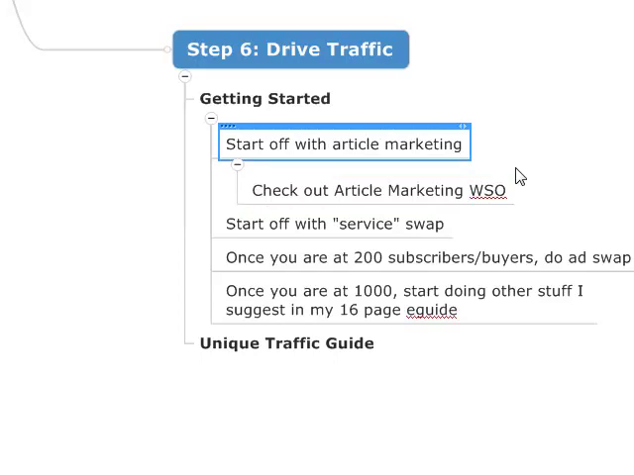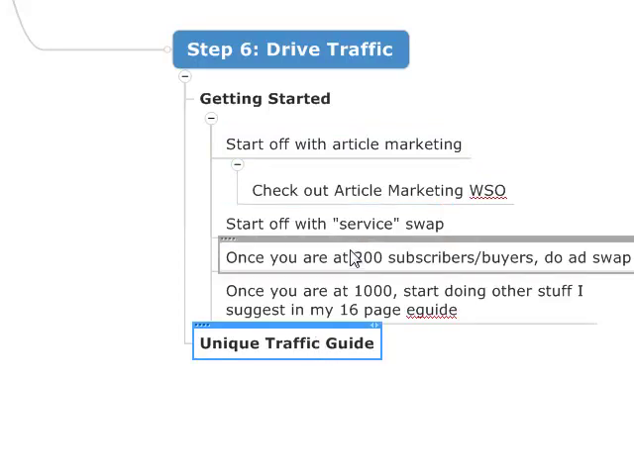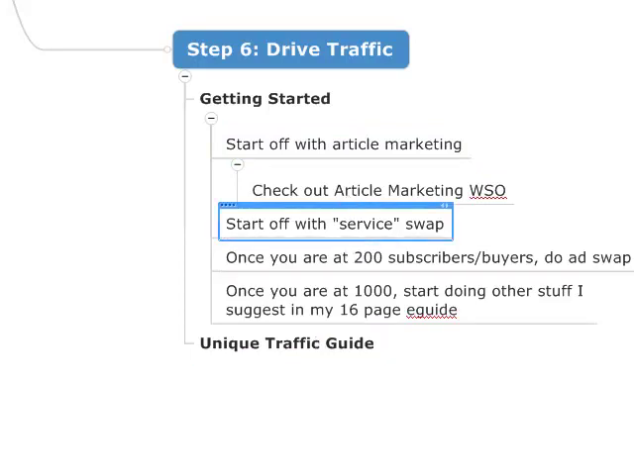I also talk about in this unique traffic guide what is called a service swap. And I want to tell you about it now because I think it'll help. If you have 0 subscribers on your list, you can offer other people who have lists almost like a job, where you're saying, hey, I want to do this service for you, but instead of you having to pay for it, I'll do it for you for free.